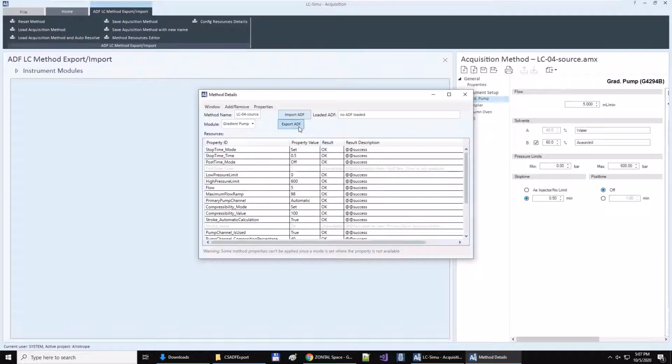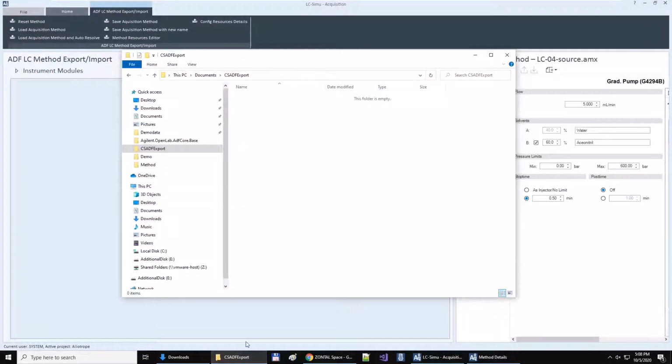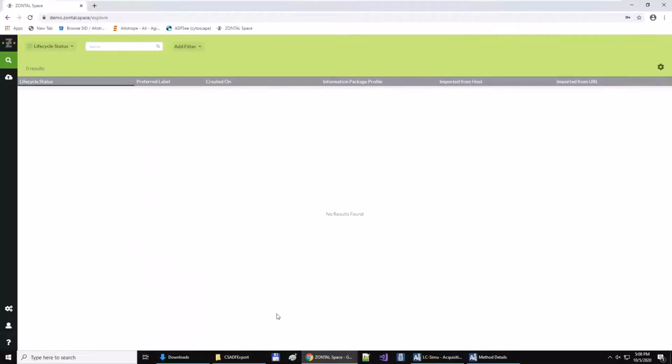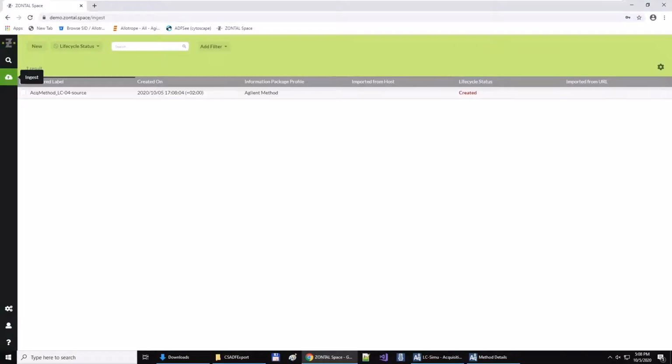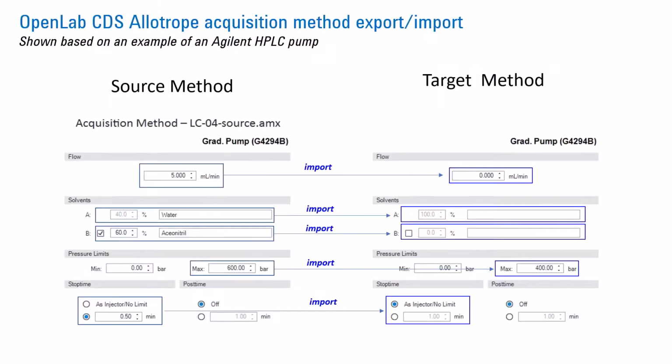I can export this to ADF, and you will see that shortly after the ADF will appear locally, and it's automatically being uploaded then to the Zontal space. So you see that here in the ingestion area. So this takes a few seconds, and then let me just show you the, until this is imported.